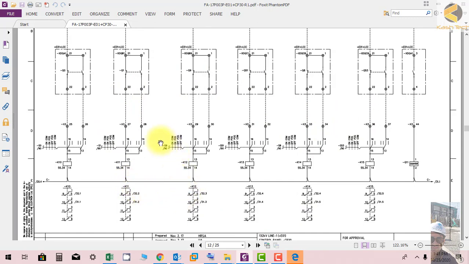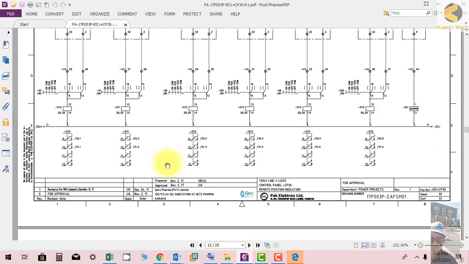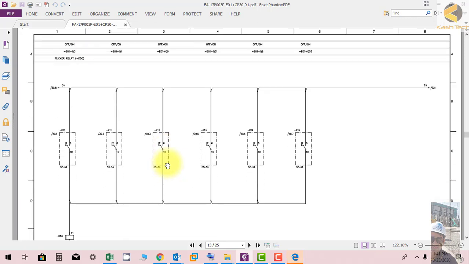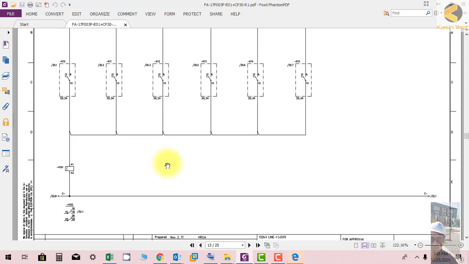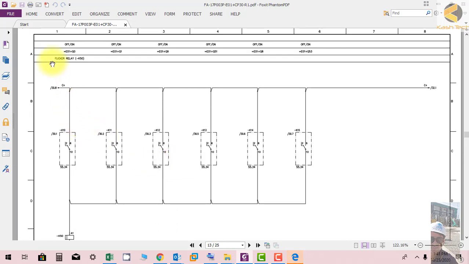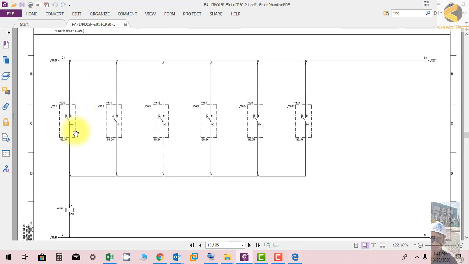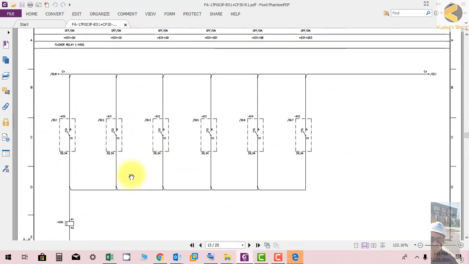Here you can see we have a selector switch S9. In the next we have remote position indication. We have K50, which is a flicker relay, because for all the discrepancy switches, the light is being turned on and off with a certain frequency, with certain time settings. So this flicker relay controls it. I will be explaining how this flicker circuit works in the control panel.